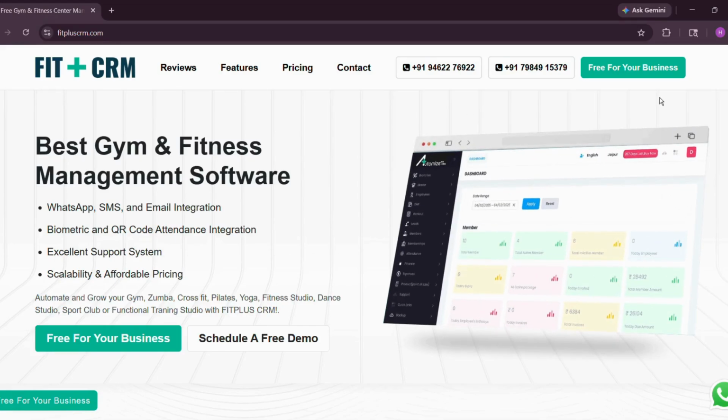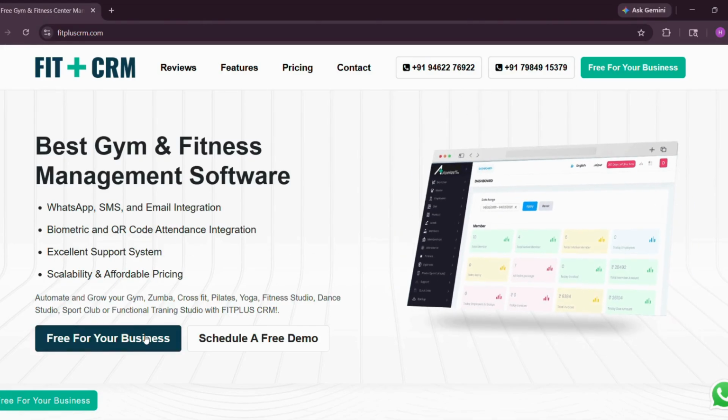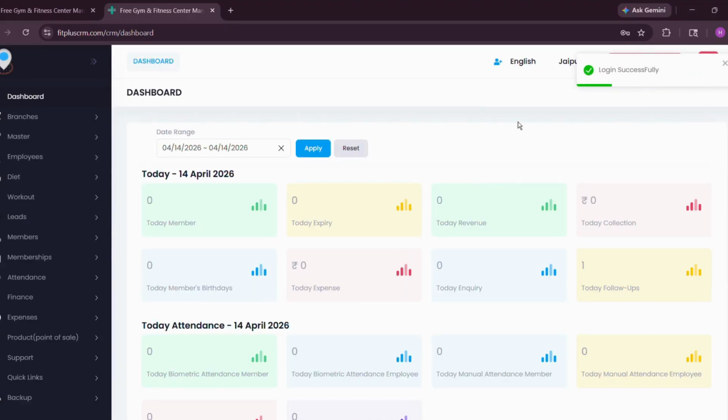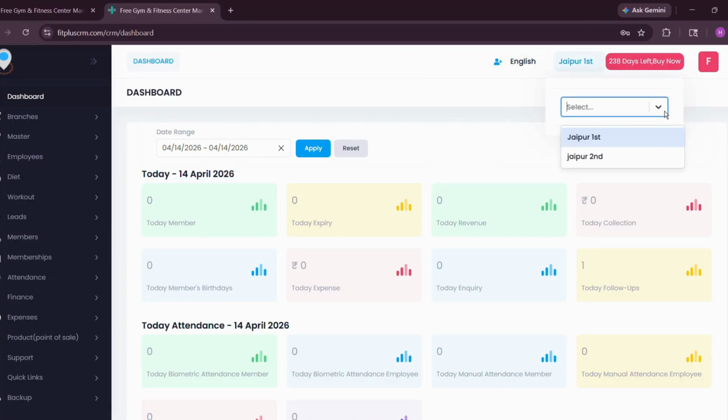Hello everyone, I am going to demonstrate a complete gym management system. We are on the login screen. Enter all the credentials required to sign in. Now we are on the dashboard. Select your language, your branch, and here you will get all your data.